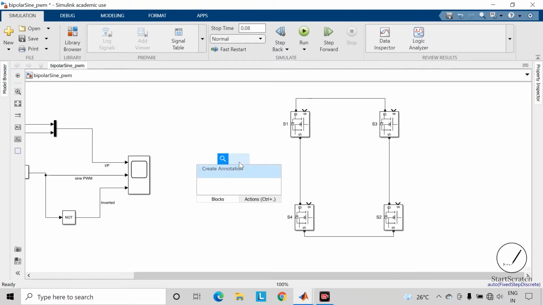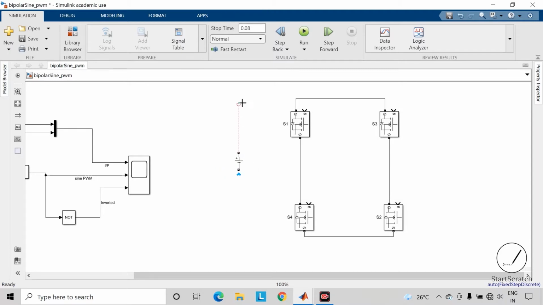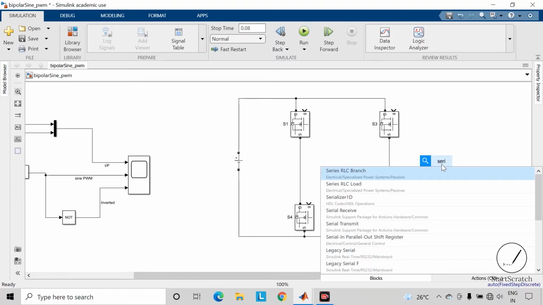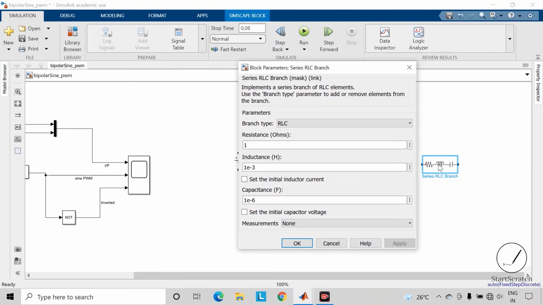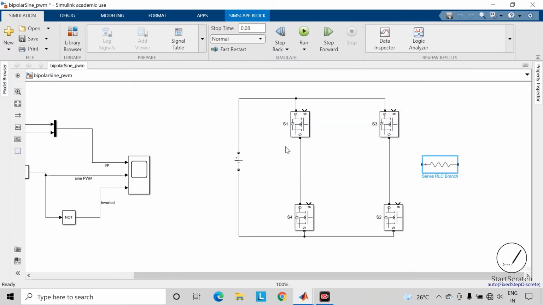Take DC voltage source. We will keep the amplitude as 100 volts. Connect it across this bridge configuration. Take series RLC branch. We will consider a resistive type of branch with a resistance of 100 ohms and connect this branch across this bridge configuration.